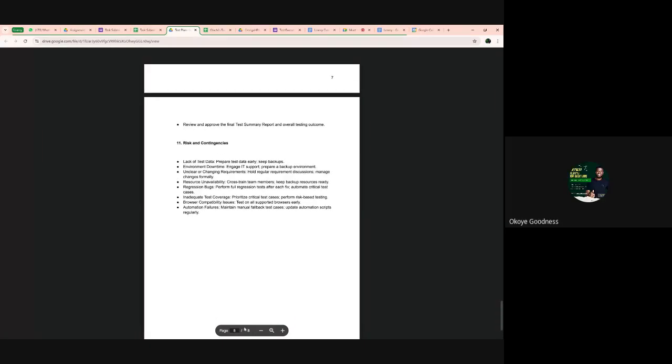Okay, so this is a very good test plan. It's very, very good. Besides the issues that were added, this is almost perfect. This is almost perfect. This is a very, very good test plan.